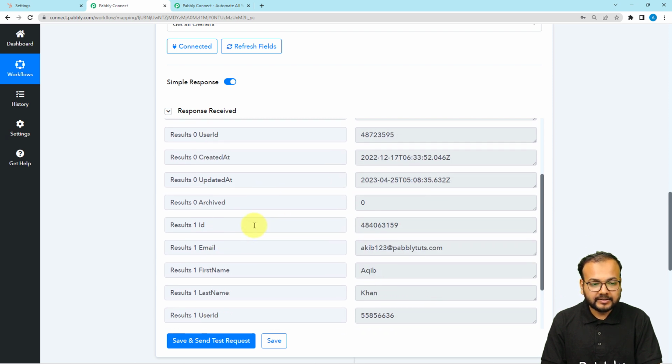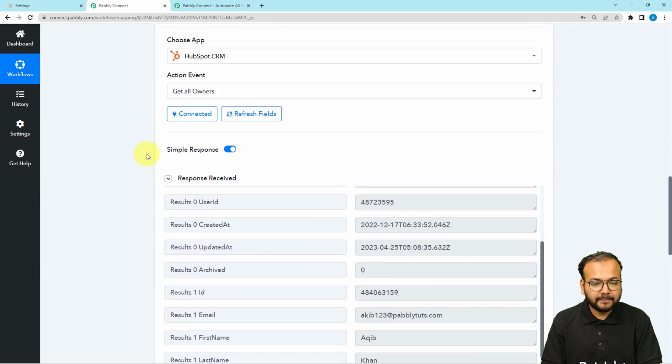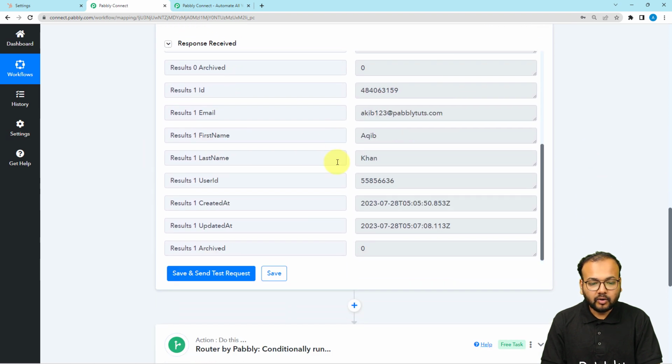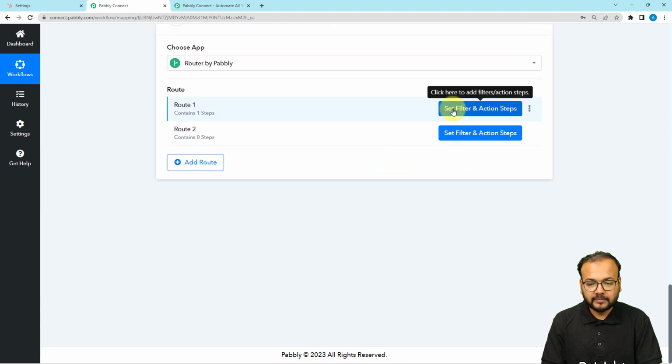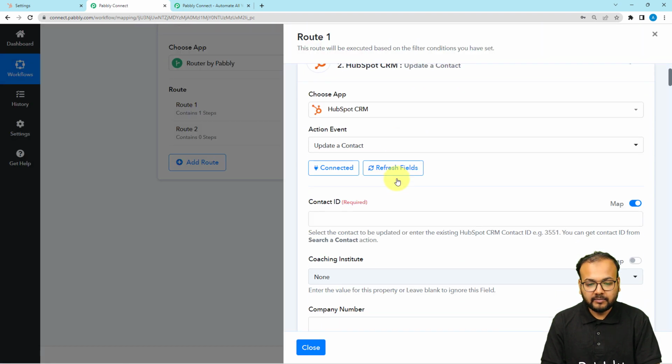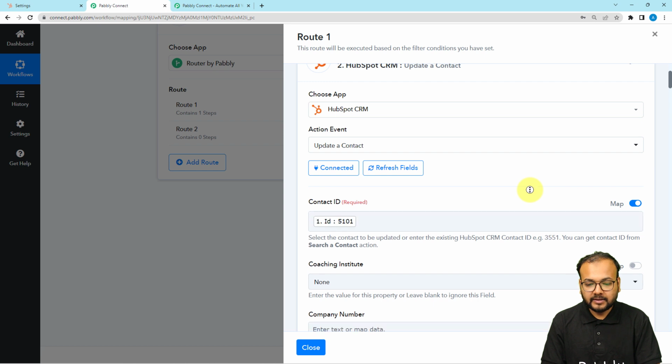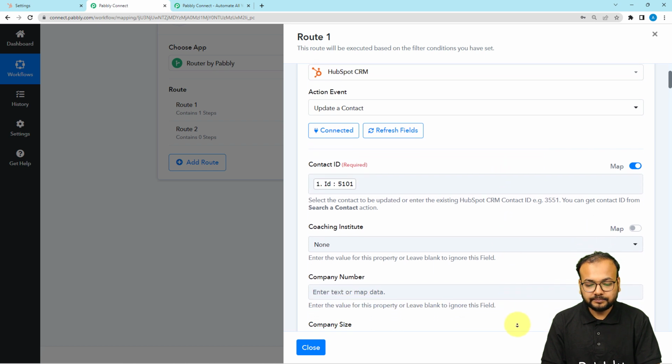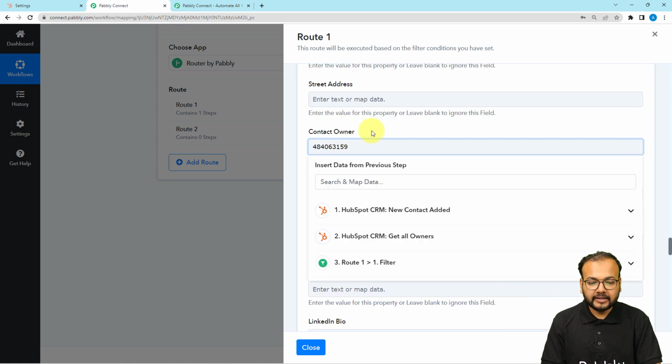Okay, in this get all owners step, from here I am going to copy this ID. You can see it is showing this is the name of the owner. Aqib Khan is the owner's name and this is the ID of the owner. Just copy this ID, okay, and paste it here in this CRM update a contact step. Just scroll down here and paste the owner ID here like this.